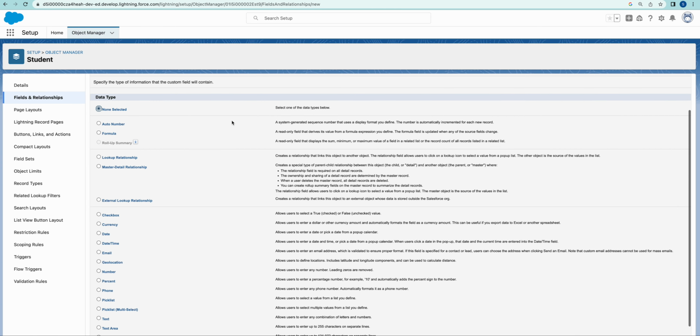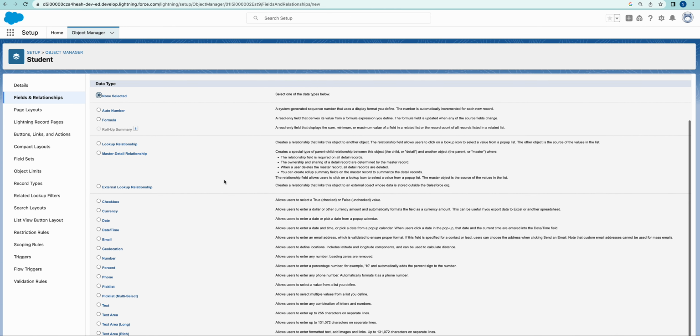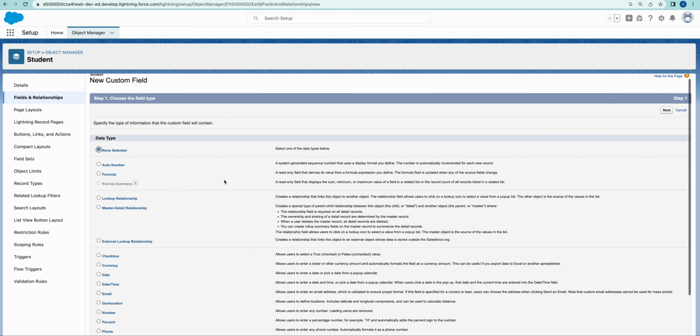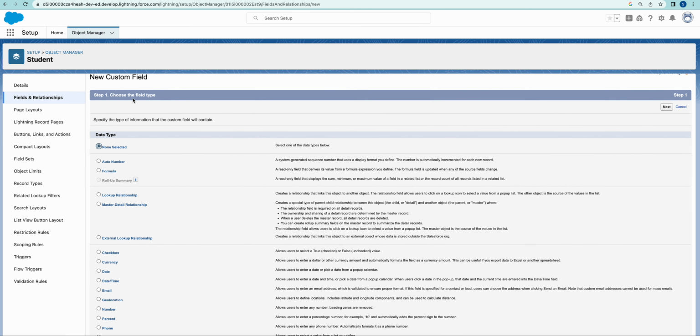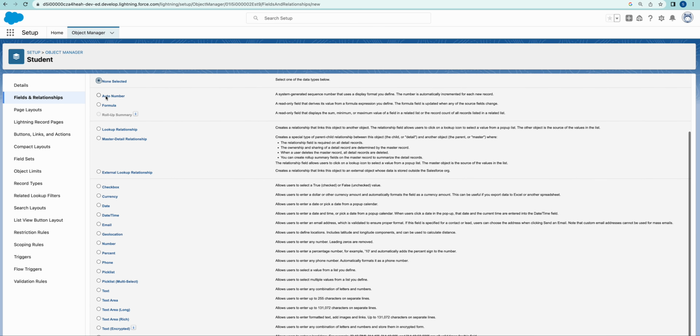Now see, this is what I'm talking about. These are the data types. Here it's called field type, but generally we refer to them as data type, right? So auto number means it will increment automatically. That means whenever a record is inserted, it will give a number to the record automatically. If there are 5 records already in the database and now you create a new record, then it automatically assigns 6 to that record.